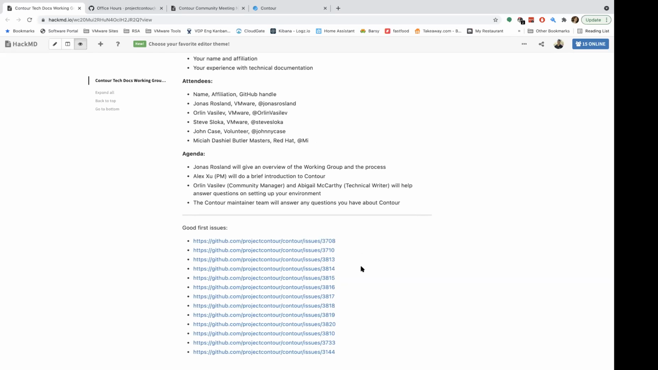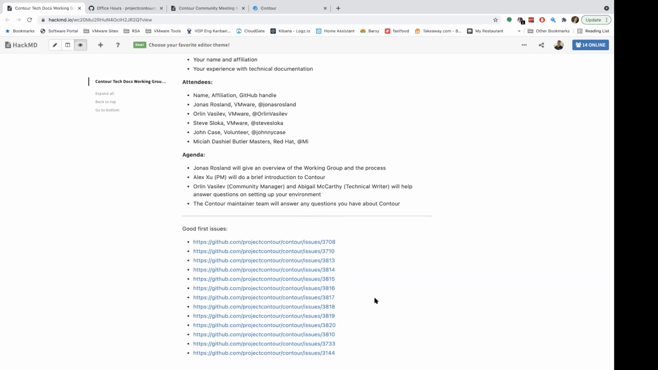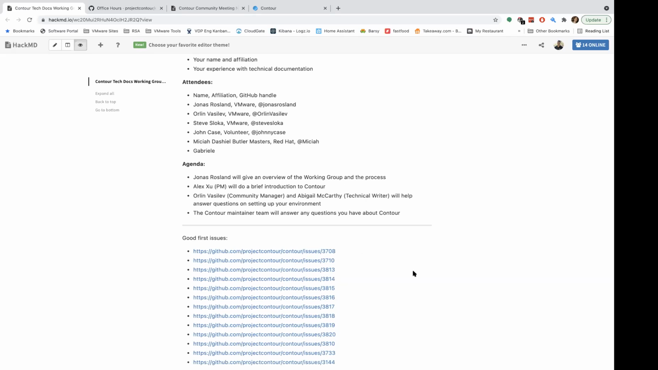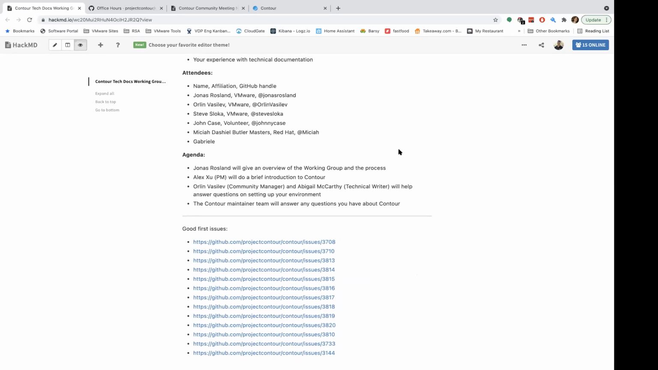We also have a few longer, larger ones that require some coordination with the team. So if you would rather do a larger one and get a little more involved, those are available too. Please take a look at the good first issues there.